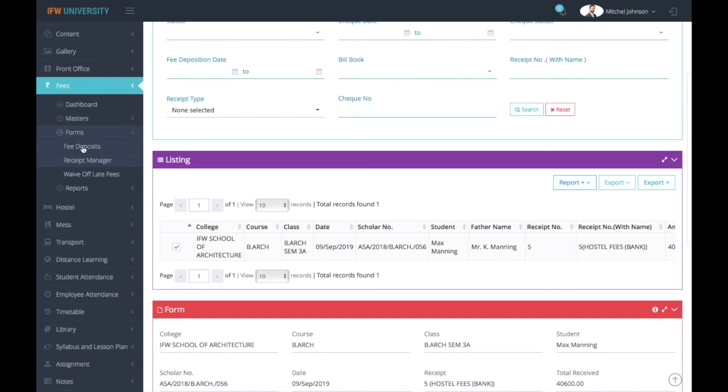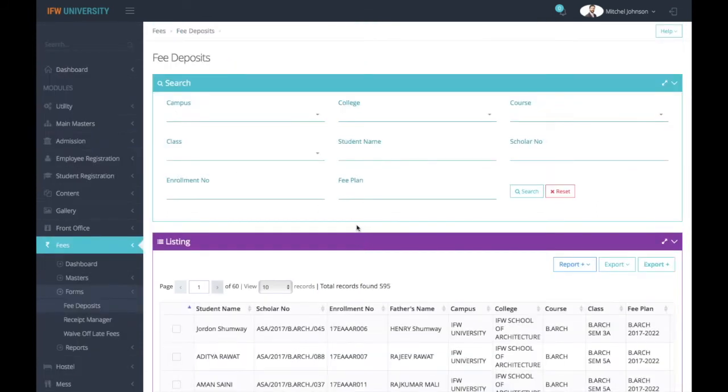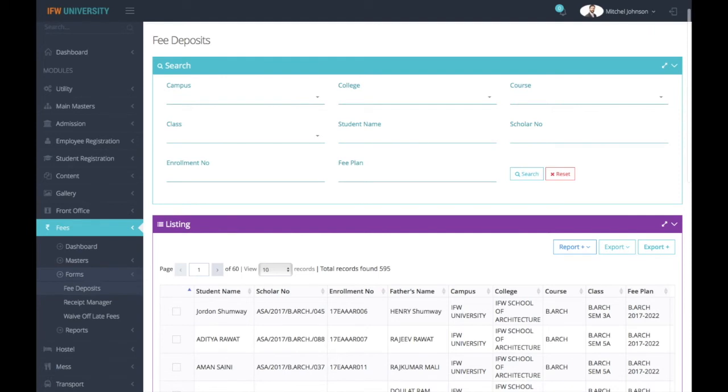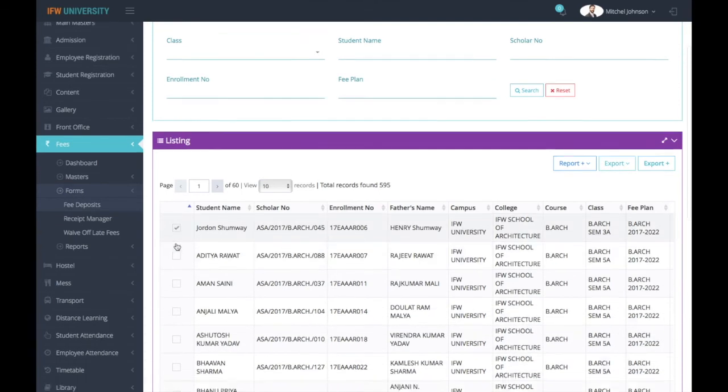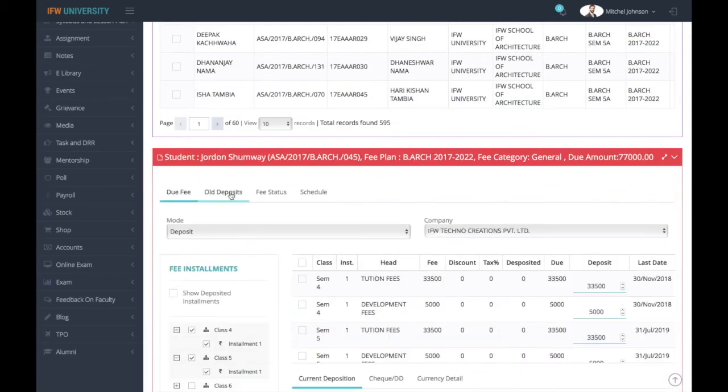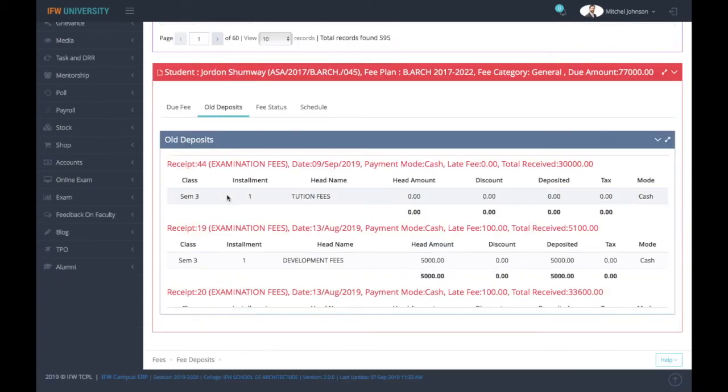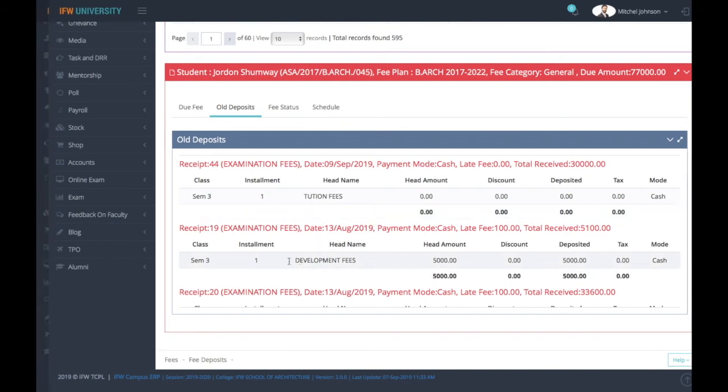Going back to the fee deposit, we will see some more features that this form is providing to us. Fee deposits. Select the student. You can check the old deposits of the students from here, that how much amount the student has already deposited. For example, the development fees.